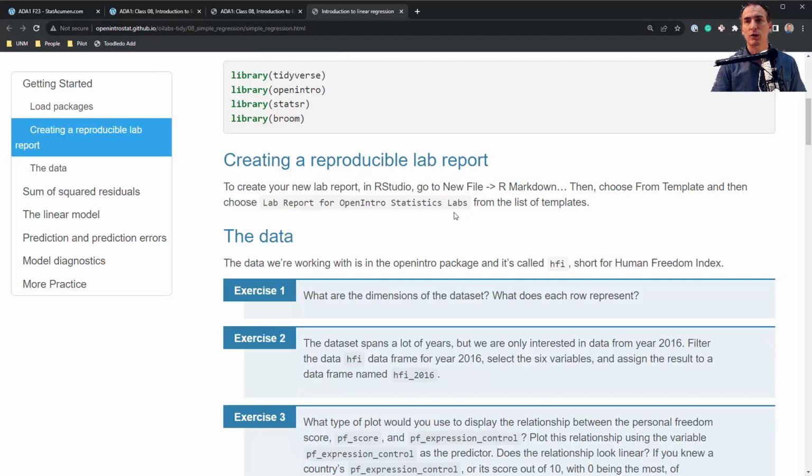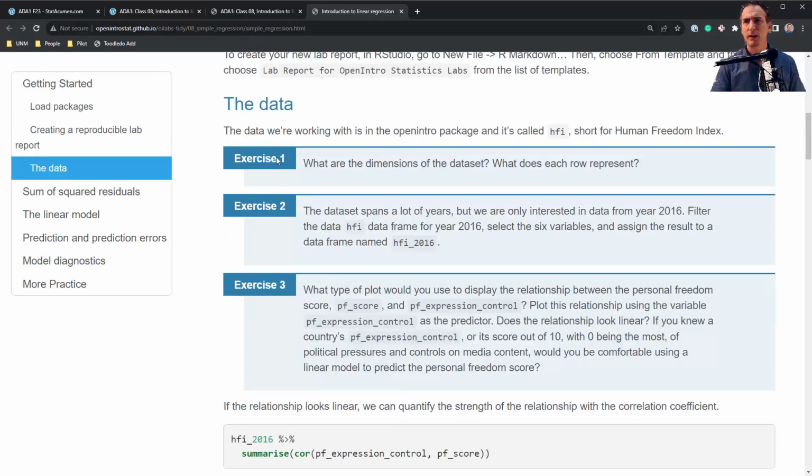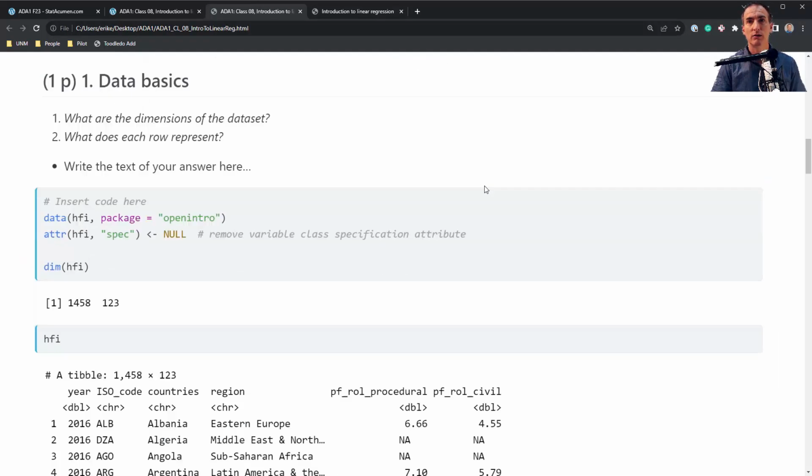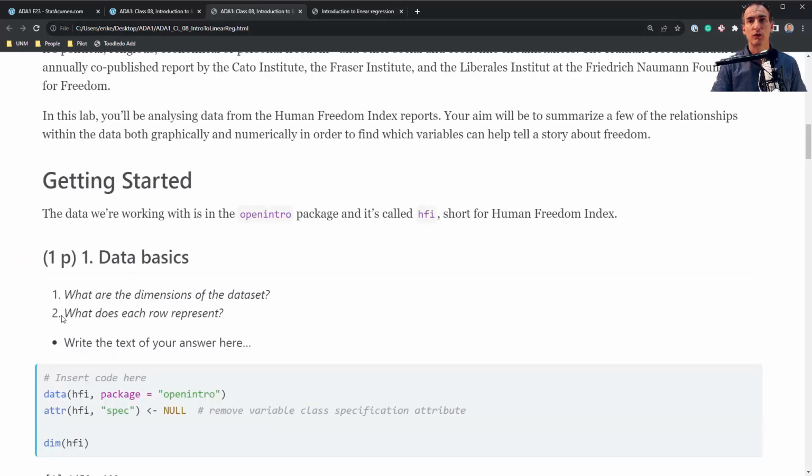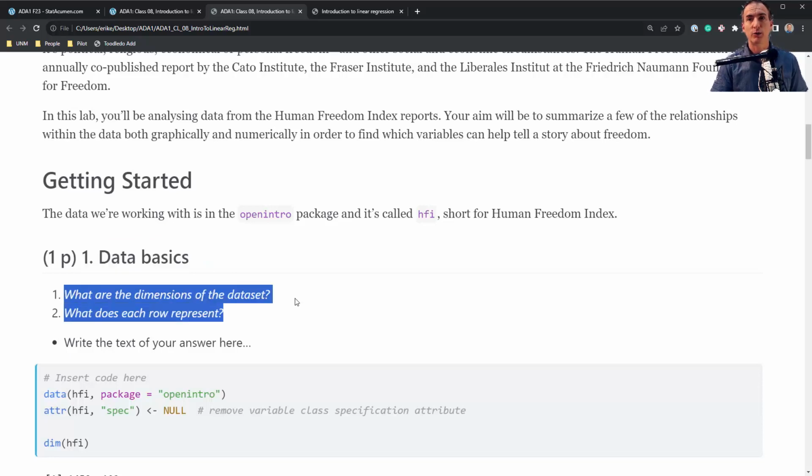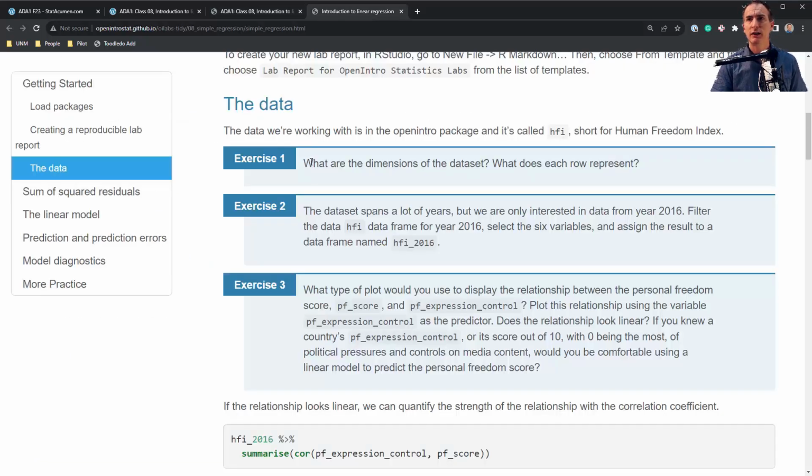We do not need to worry about a lab report. And each exercise here is one of the questions in our report. Okay, so this here, number 1, data basics. I gave it a title, data basics. These are the two questions. What are the dimensions of the data set? And what does each row represent?